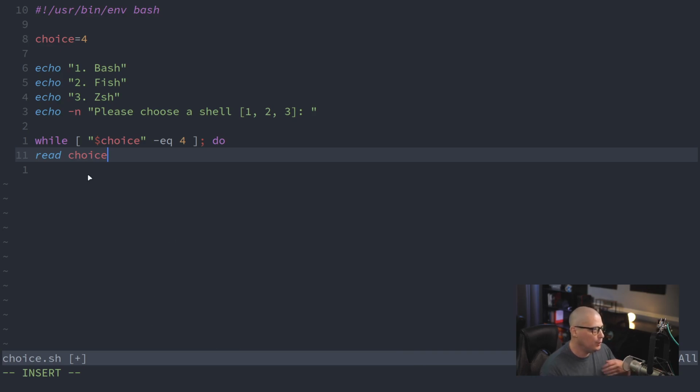So read is going to basically read whatever user input is given. The user is going to answer this question here. Whatever they type is going to be choice. And remember, by default, we assign choice to be 4. But the user is going to give 1, 2, or 3 as a value, picking a shell. So choice is always going to be 4 unless the user picks 1, 2, or 3. So the while loop will always run until the user finally chooses a shell, and when they choose a shell, we'll do something with that information.